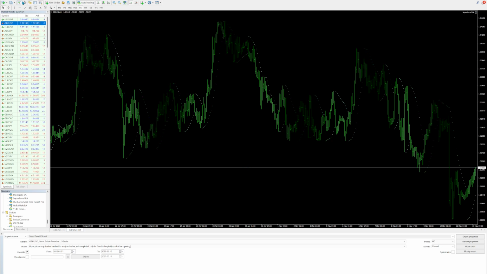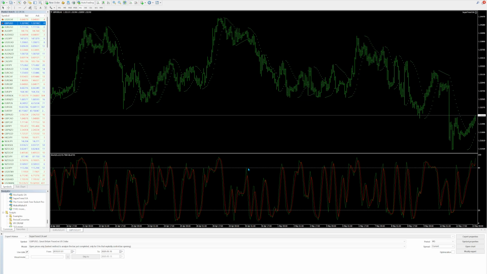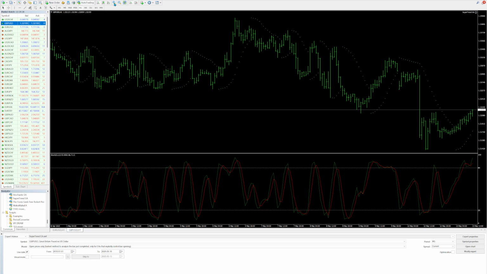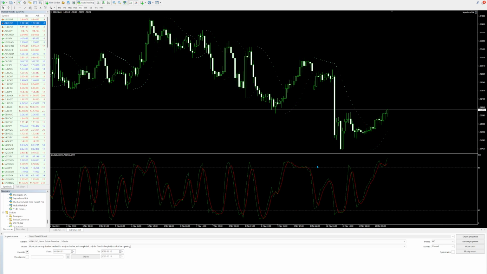So we'll put the parabolic SAR on there, the stochastic oscillator on there as well. Just zoom in a few there. Okay, and finally the Super Trend. Let's just have a look for the Super Trend indicator somewhere here. Okay, for some reason that's not loading.